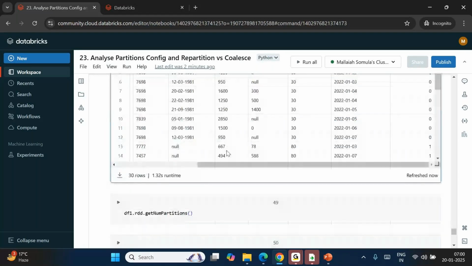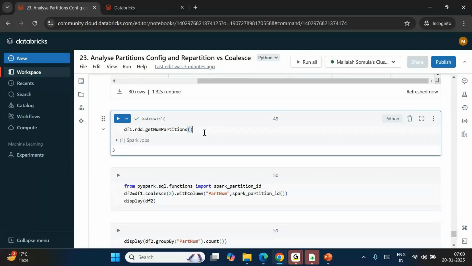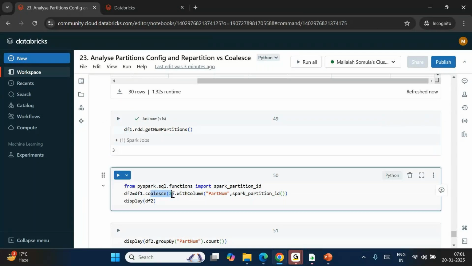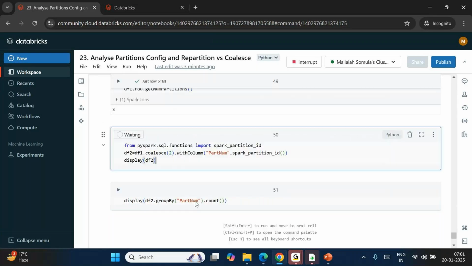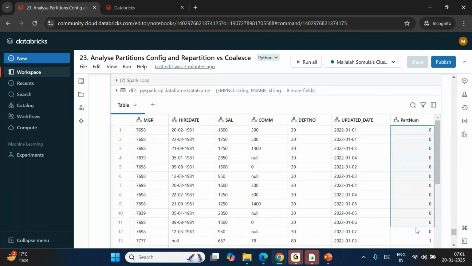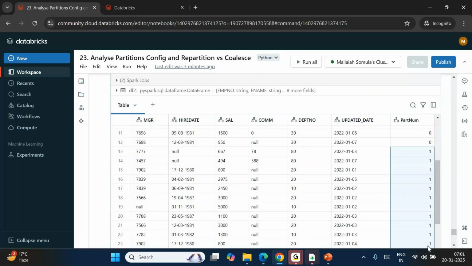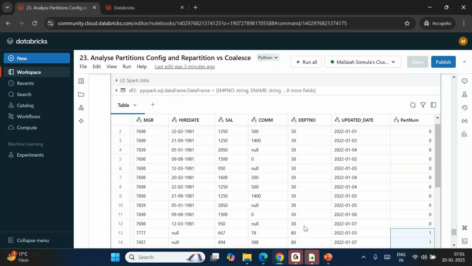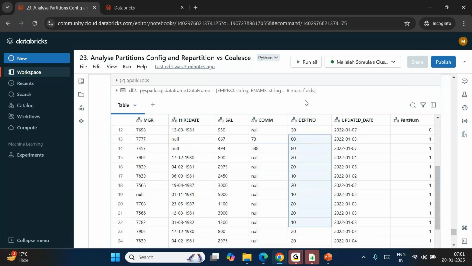Next, this is data frame df1 which has 3 partitions, correct? df1 has how many partitions? 3. Now I am taking df1.coalesce of 2. I am trying to reduce it to 2, with the column being partition number. Whether it reduces or not, you can see 0 0 0 here, and this is all 1 1 1, meaning all these are reduced. Yes, all the 30th department is in the first group, and all remaining data is in the second.